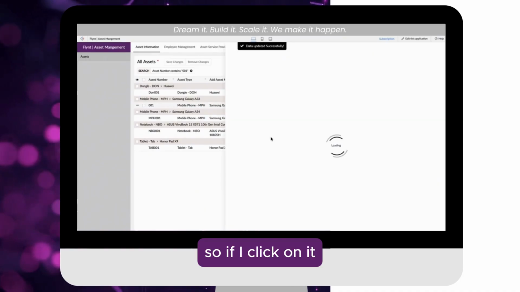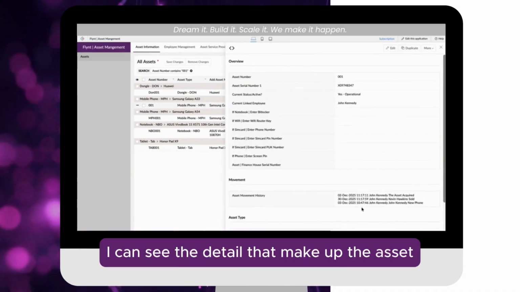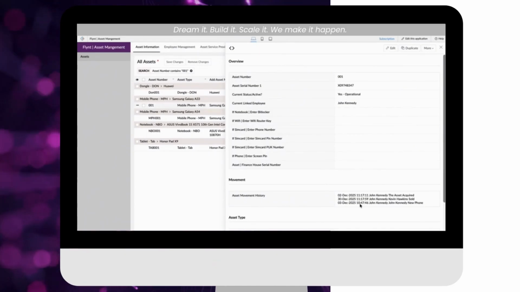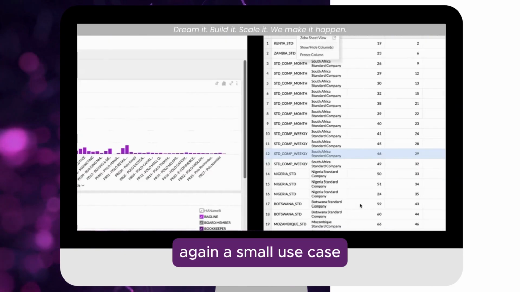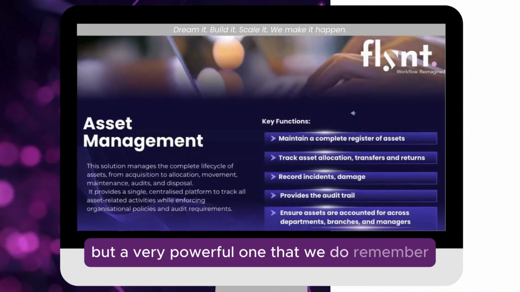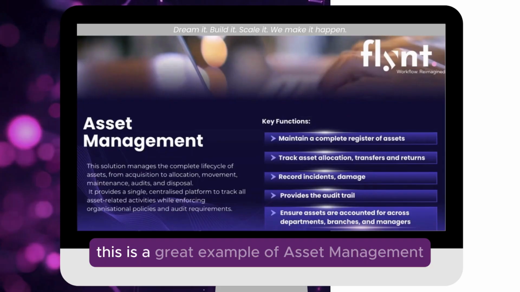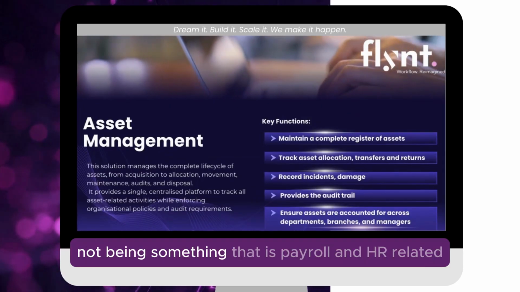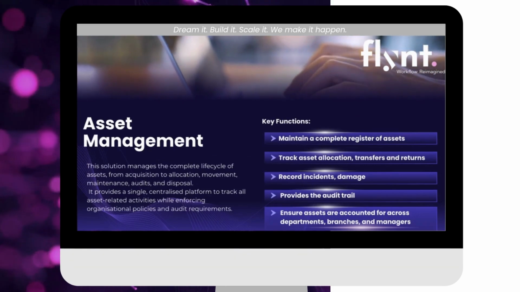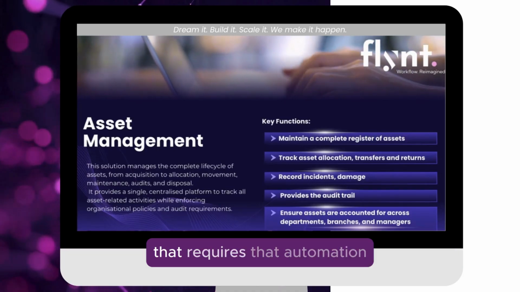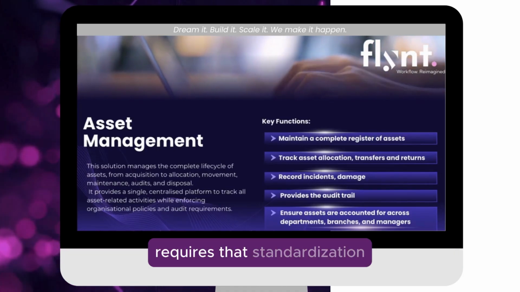So if I click on it, I can see the detail that makes up the asset, but I can also see the movement history there at a glance. Again, a small use case, but a very powerful one that we do. And remember, this is a great example of asset management not being something that is payroll and HR related. We are trying to solve solutions within your business that require that automation, require that standardization.